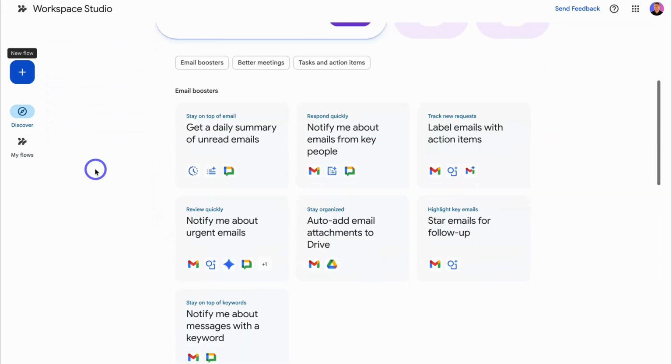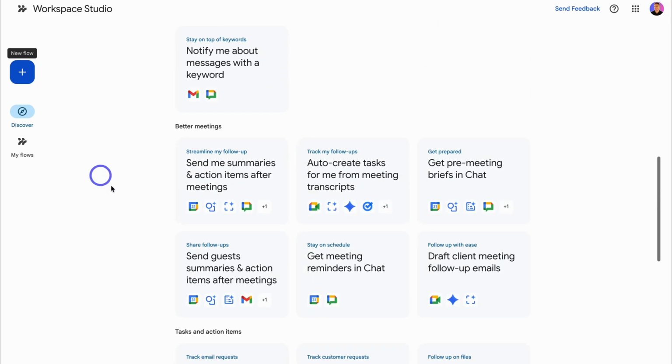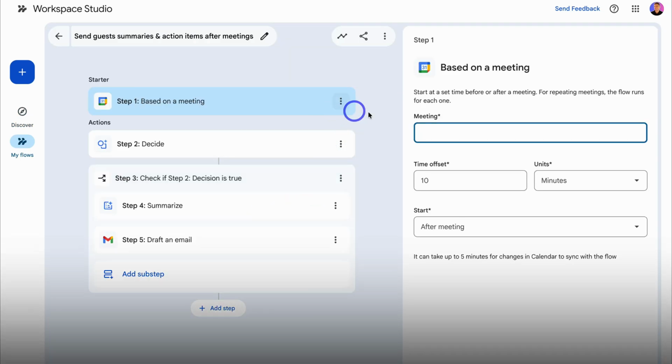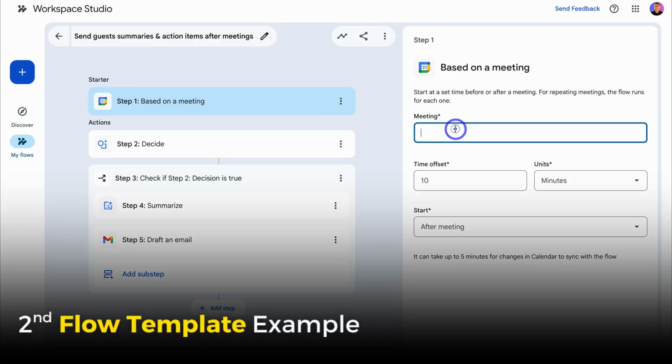And again, take your time enabling and customizing these different flows. For example, here is another flow template that is useful for my business. Send guests, summaries, and action items after meetings. For example, add the meeting here. This could be a repeat meeting. I'm going to select every meeting, then select decide.